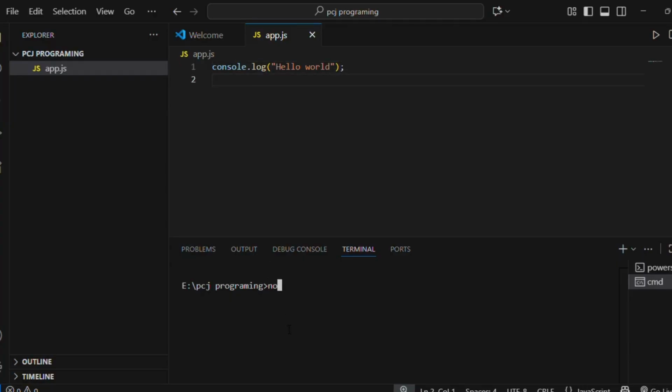Next, let's run it. I'll open the built-in terminal in Visual Studio Code. Here, I'll type node app.js and press Enter. And there it is, Hello World printed in the terminal. This means we can now run JavaScript outside the browser, directly on our computer using Node.js.